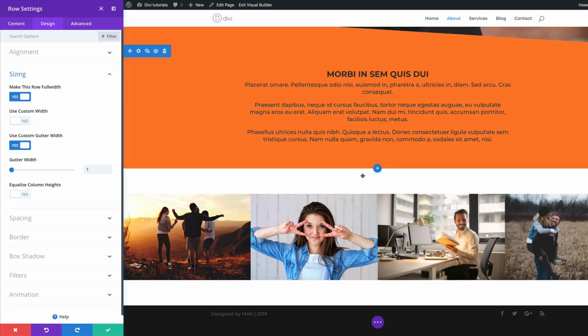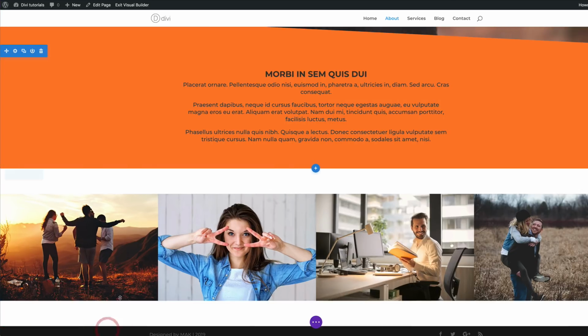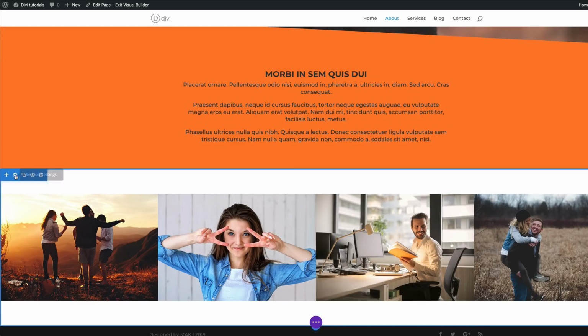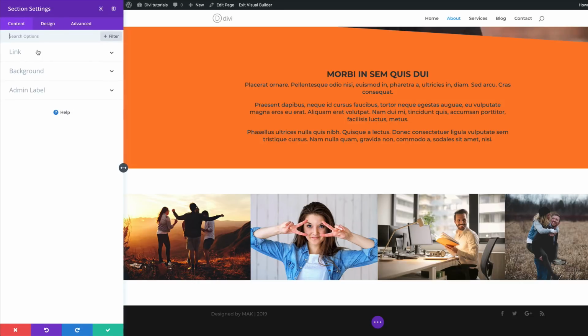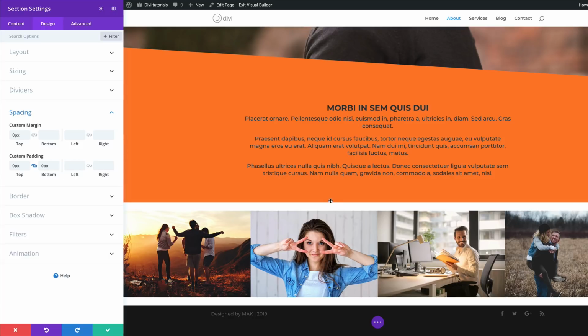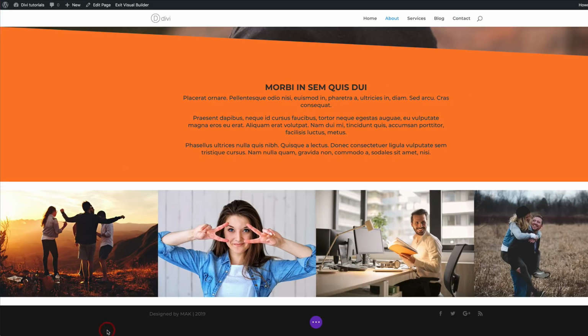So what I'm going to do now, you notice that we have this white space here. Now, I don't want that. So I'm going to save this for now. And then I'm going to just go into my section settings, design, spacing, and just make sure I add 0 to my margins and 0 to the padding. Okay, so you can see here the space has been reduced. So I can save that.